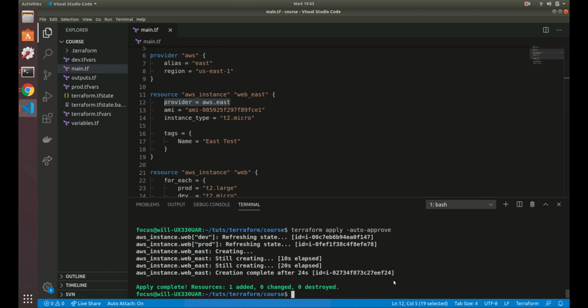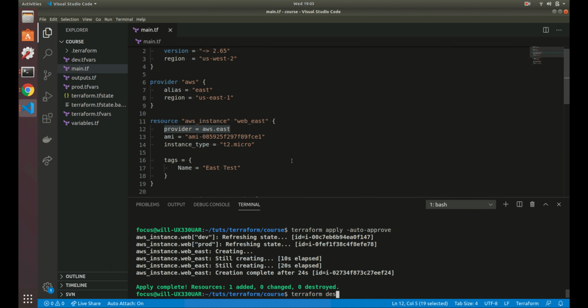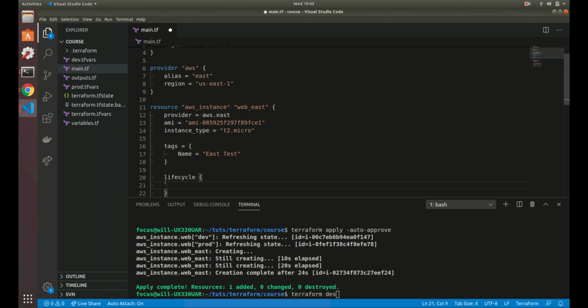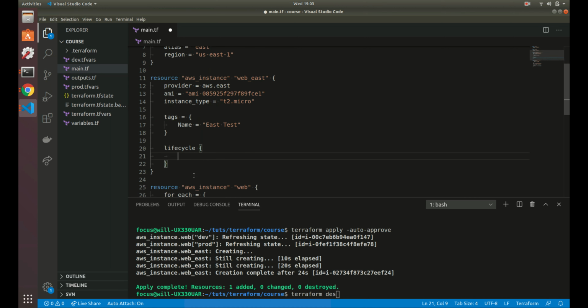So let me destroy this. Actually, we don't need to destroy it. So I'm just going to give you an example. I'm not going to run the lifecycle policies, but let's say you can have a lifecycle policy block like this. Right here. So then one thing you can do is you can do create before destroy equal to true.